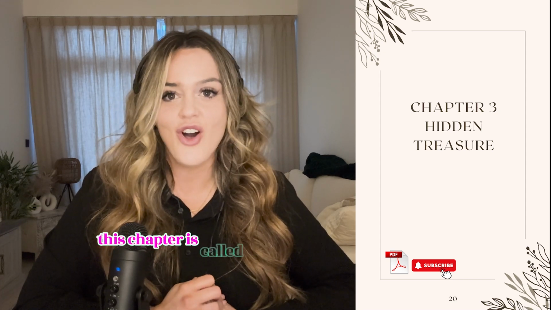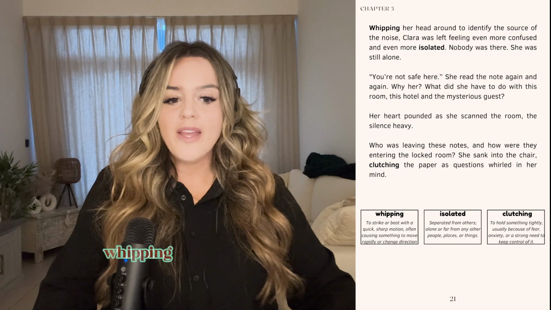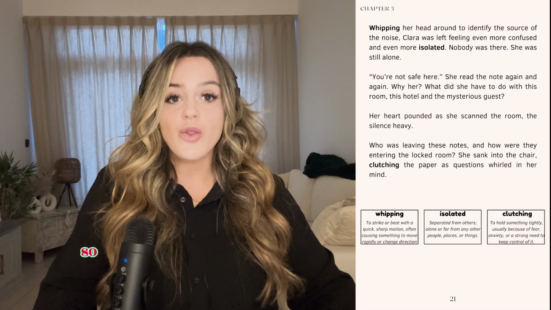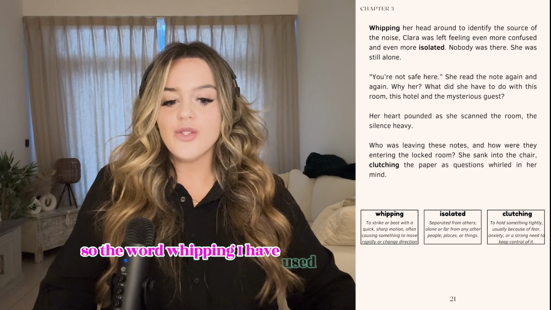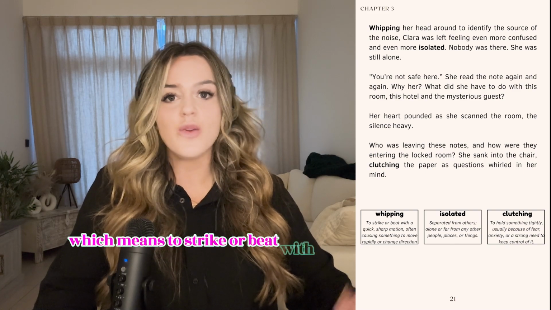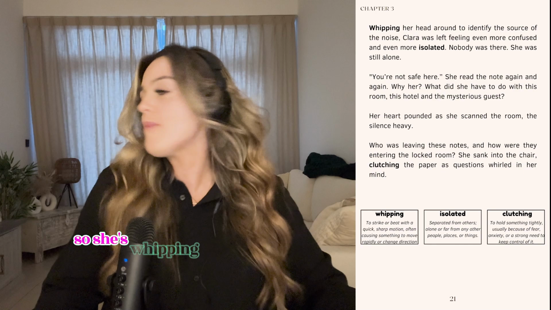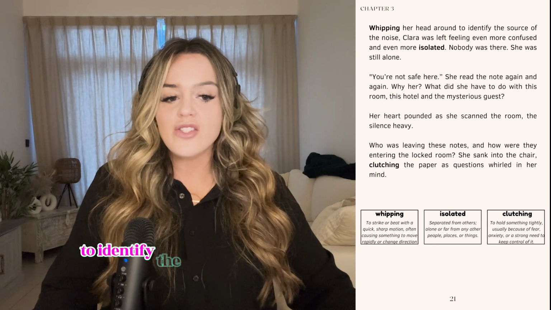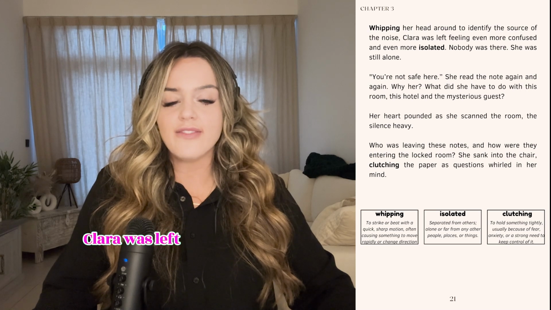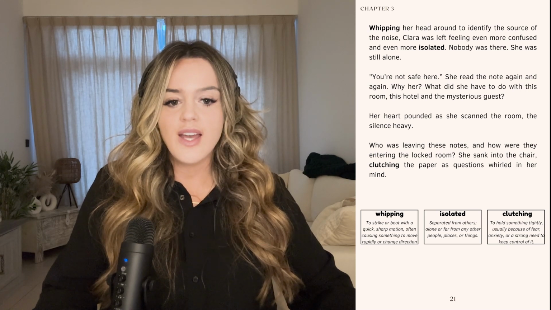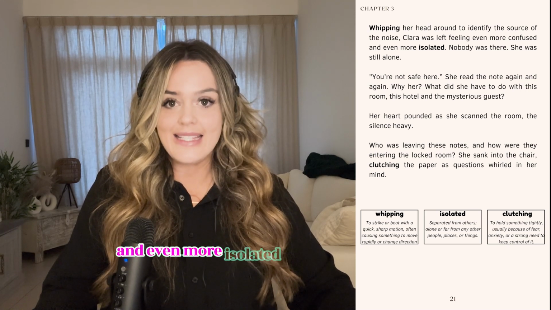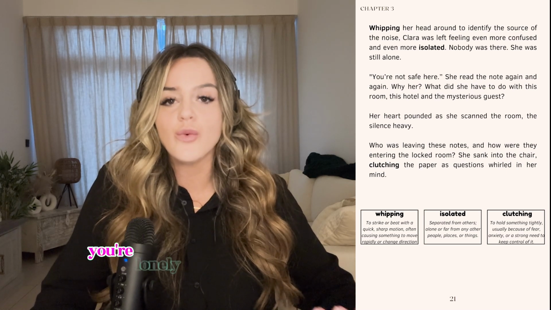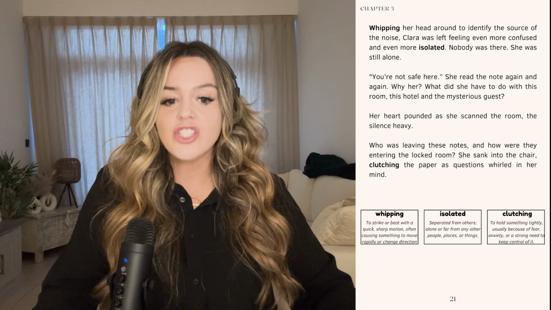This chapter is called Hidden Treasure. Whipping her head around to identify the source of the noise, so the word whipping I have used, which means to strike or beat with a quick, sharp motion. So she's whipping her head around really quickly. Whipping her head around to identify the source of the noise, Clara was left feeling even more confused and even more isolated. So that isolated means that you're alone, you're lonely. Nobody was there. She was still alone.